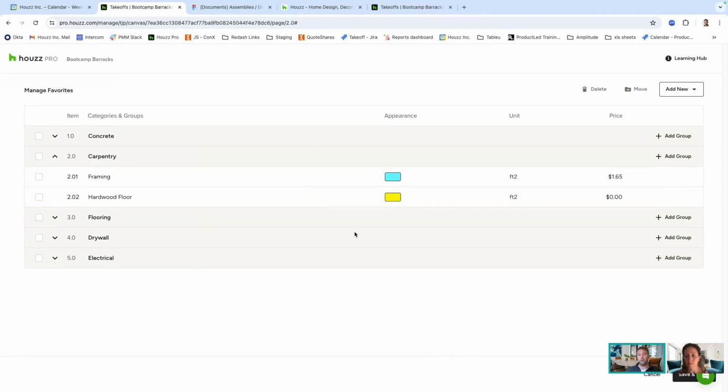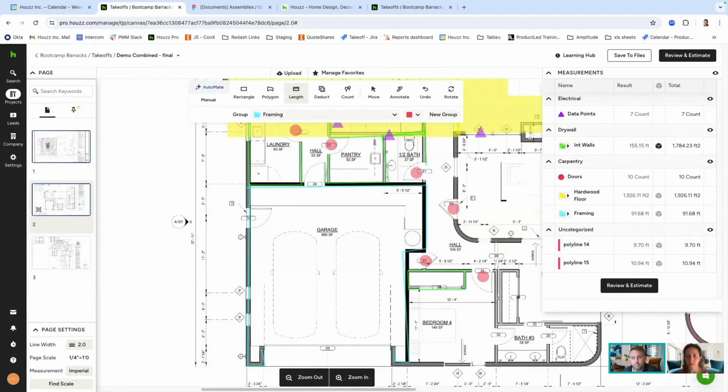So again, if you want to send your clients a high level thing, you can see the carpentry is going to cost us $20,000, and then you don't necessarily want to show them the groups. That's kind of how we're breaking that up. Awesome.